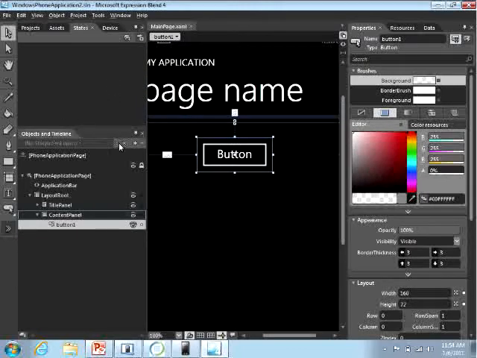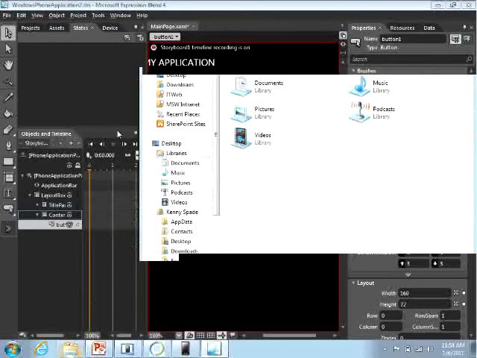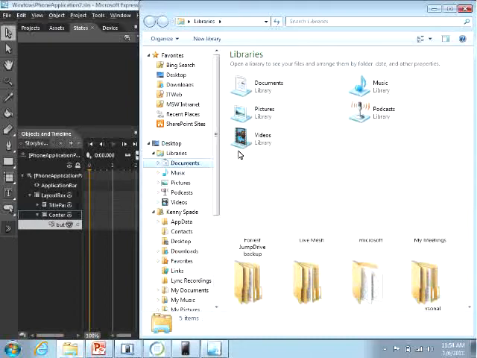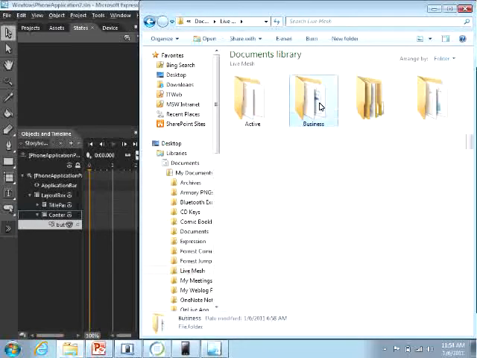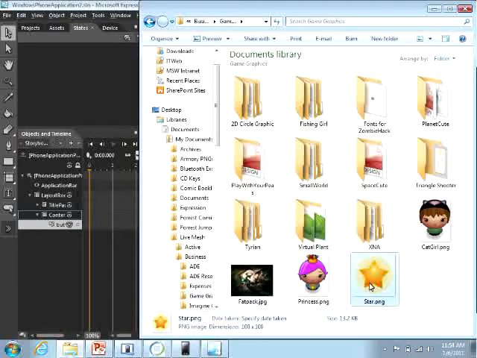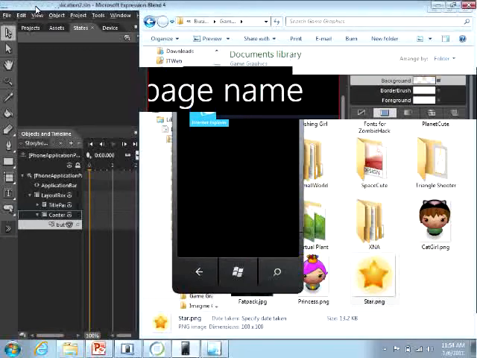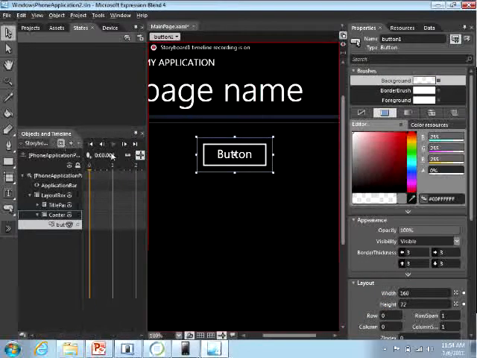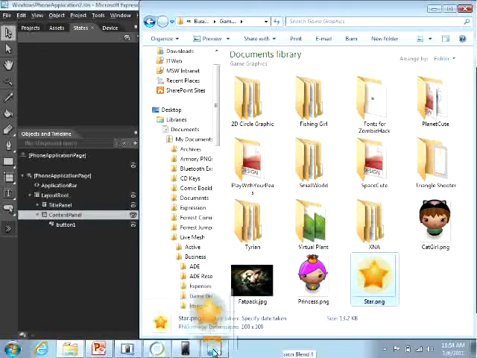So what I'm going to show you on here is using the object and timeline. I'm going to create a new storyboard. I'm going to call that one Storyboard 1. And let me grab a graphic real quick because I moved it off my desktop. So now I'm going to pop over and grab that. There we go. And let's grab this star. What I will do is actually first drop out of this, go in here, drag and drop this star onto the page.